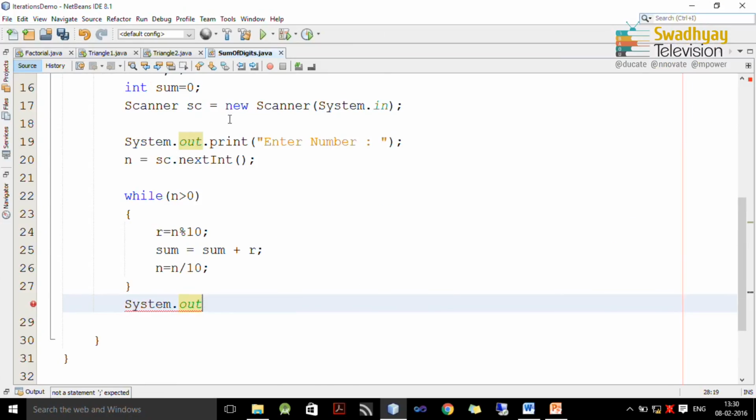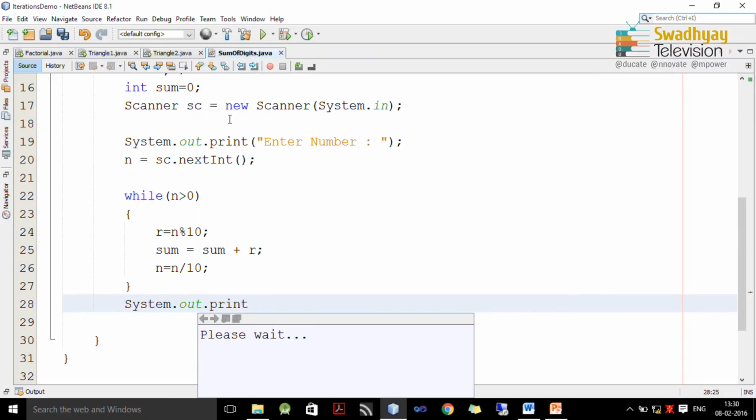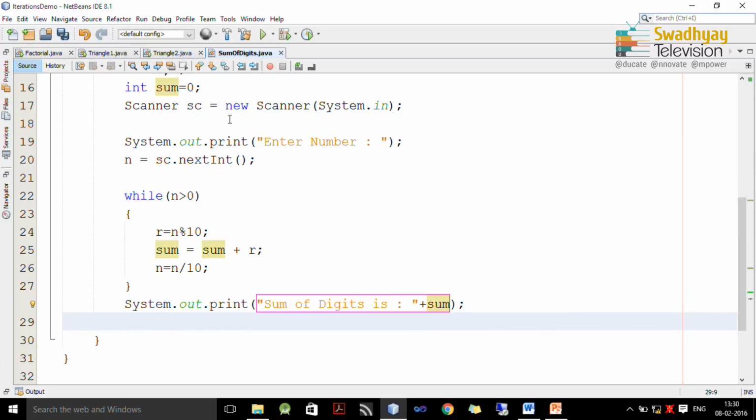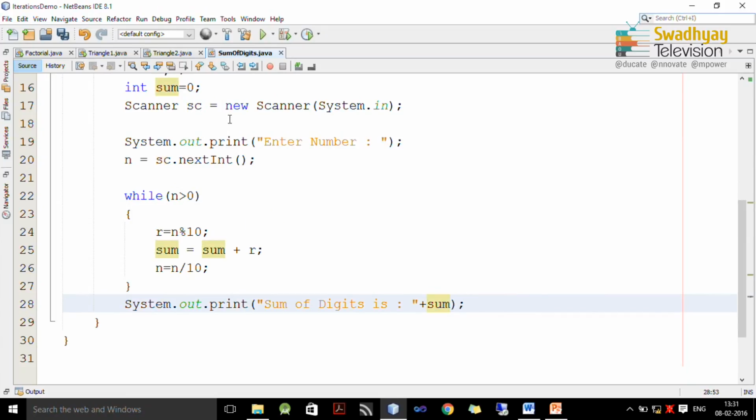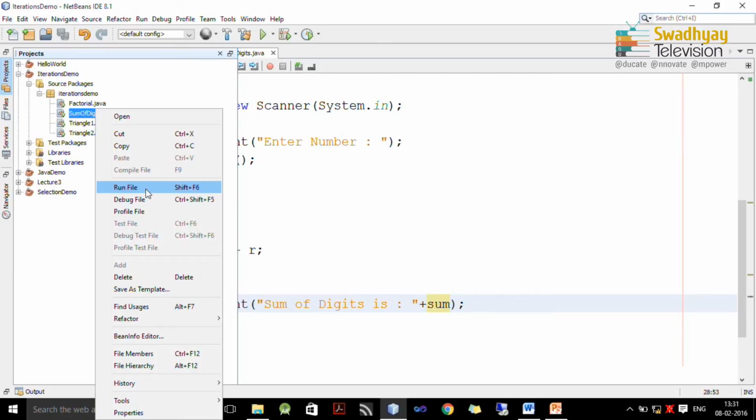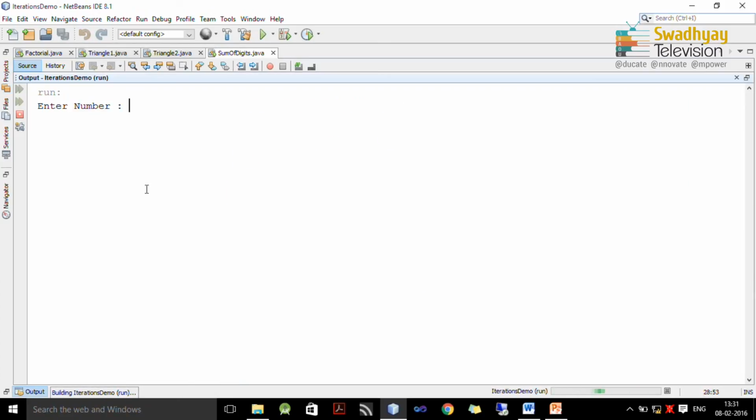So, here I write down "sum of digits is", and then we want to display the value of sum. Now, we save this file and run this file. Now, here I am entering 1, 2, 3, 4, 5. So, as discussed earlier, the sum of digits is 15.